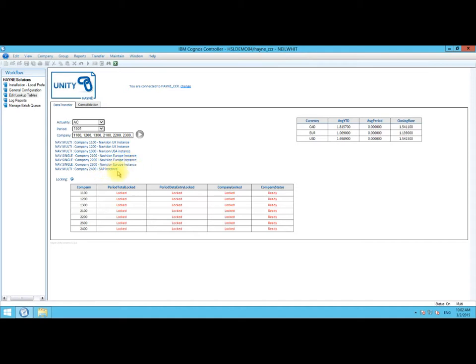So far, Hayne has managed to connect successfully to a number of ledger systems, including Navision, SAP, JD Edwards, and a couple of instances of Sage. Any ledger system that can be accessed using any form of SQL will work with Unity.